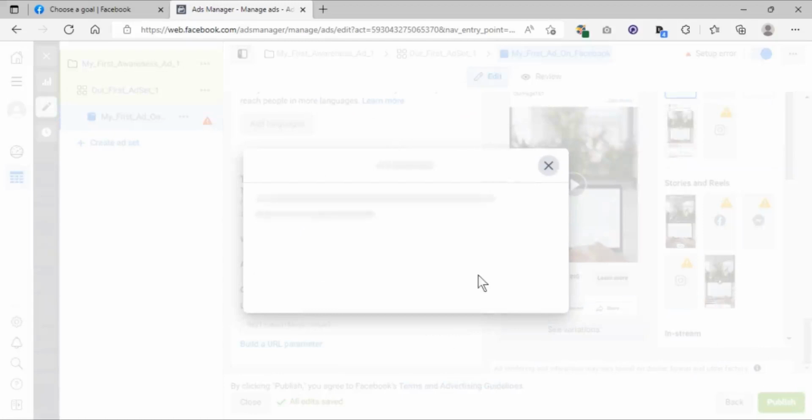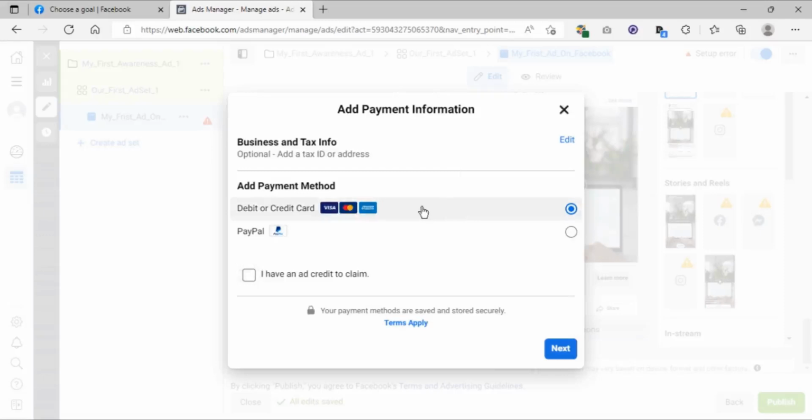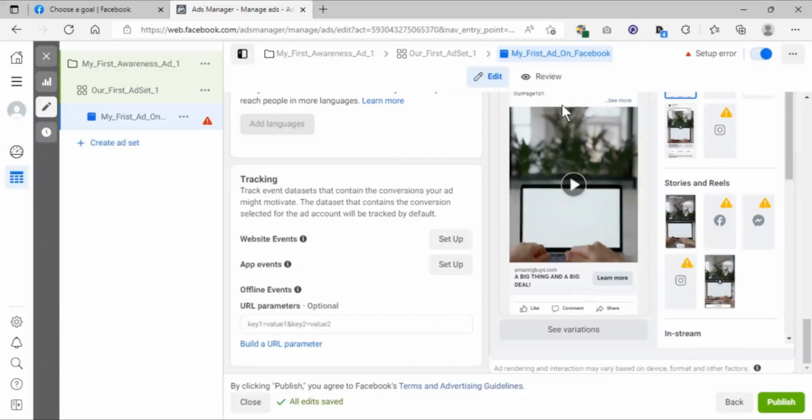All right, so then you get to add your payment information. You add your payment information if you've not done that, and when you do that, you click on the next button. Your advert is going to be reviewed by Facebook, and reviewing of ads might take 24 up to 48 hours depending on how your ad needs to be verified on every side.